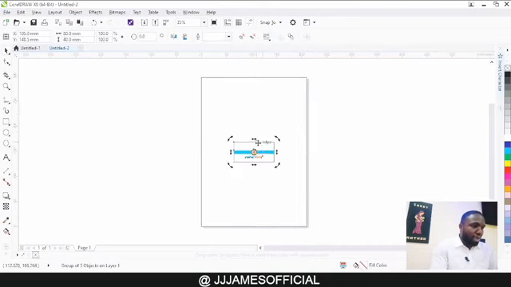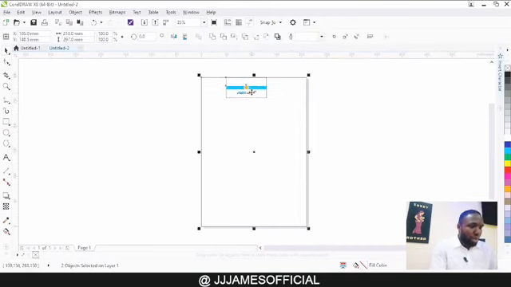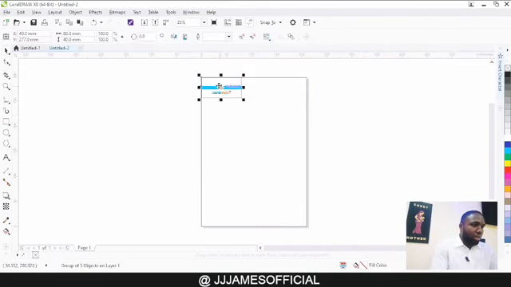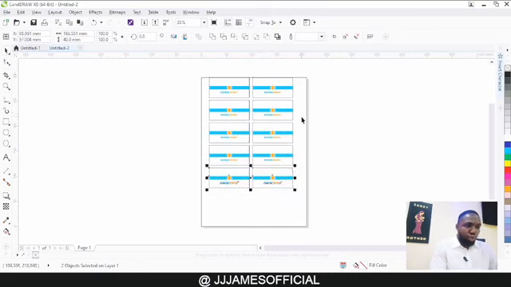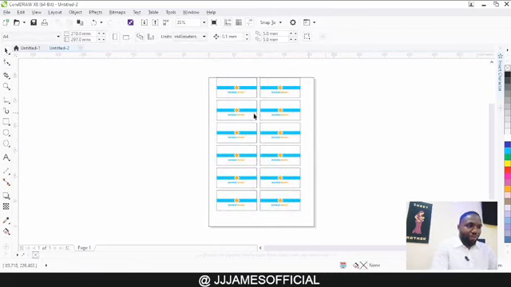Then I paste what I copied. All right, take it up and align it perfectly. So I duplicate the same thing to the right. Okay, so I can do this and then duplicate it downwards. Control D, and I have all of them duplicated.